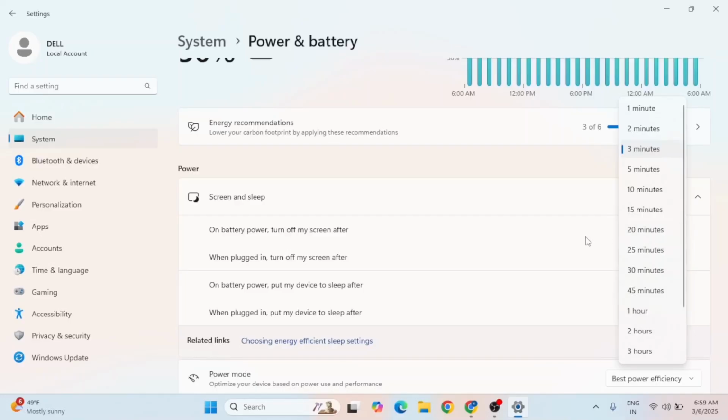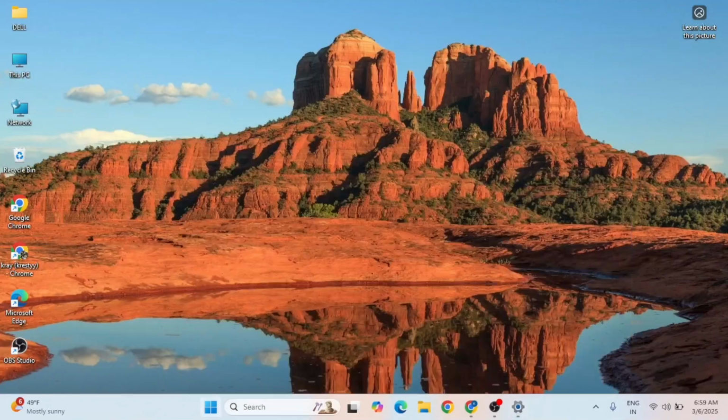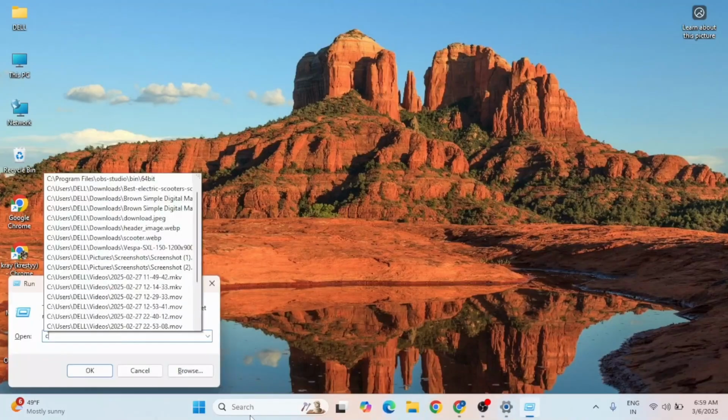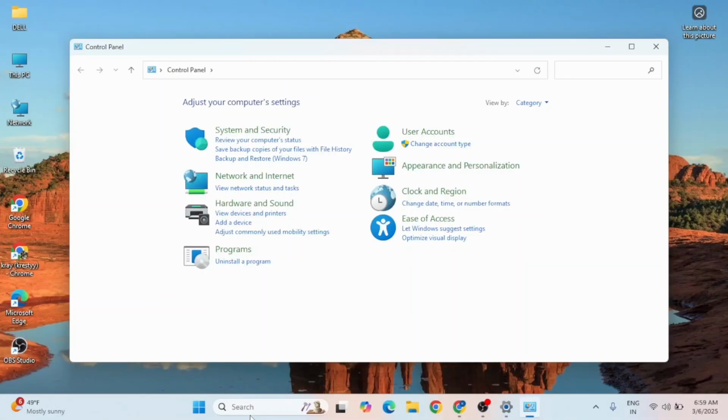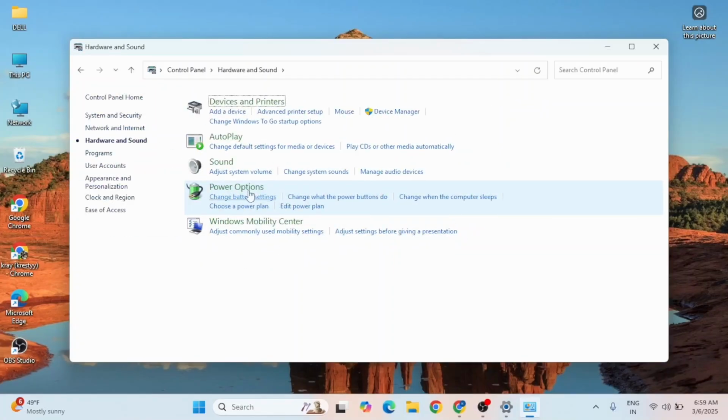Now let's move on to the next step. You can also adjust screen timeout using the control panel. Just press Windows plus R and simply type control and hit enter. Here, simply tap on hardware and sound. From there, simply go to power options.